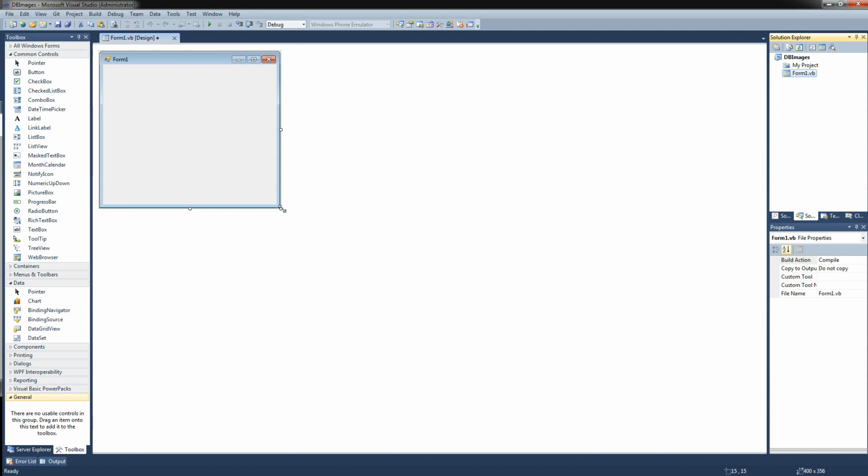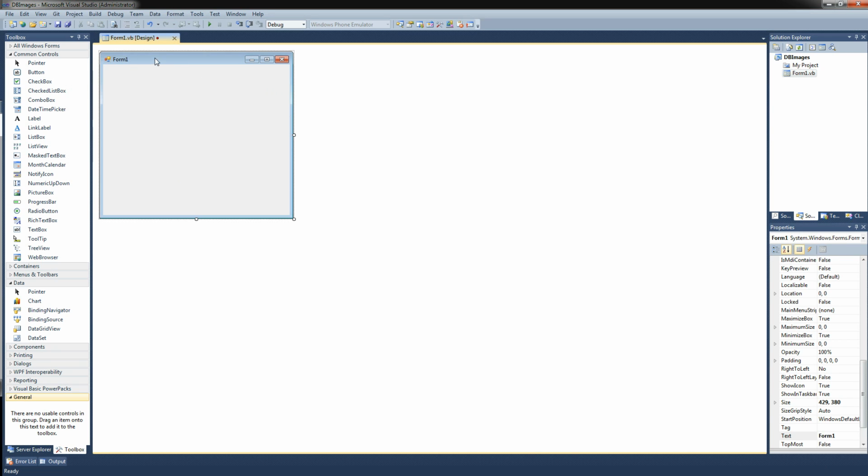So, where to begin? Okay, first thing I'm going to do, click on my form header here, and I'm going to go to my properties dialog, and I'm just going to change the text down here to, so, database images.